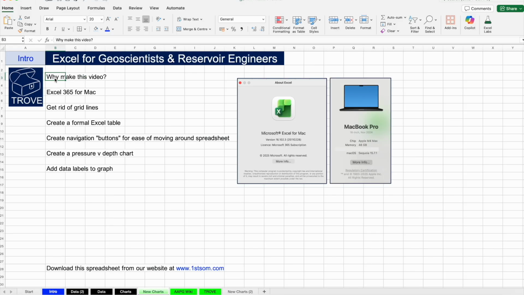So why are we making this video? Well, we made it for educational purposes. We're using Excel 365 for Mac. There's the detail. Now, you'll find a lot of tutorials out there that are actually made for the PC. I find very few that are made for Mac, so that's why we're doing this one in the Apple version.